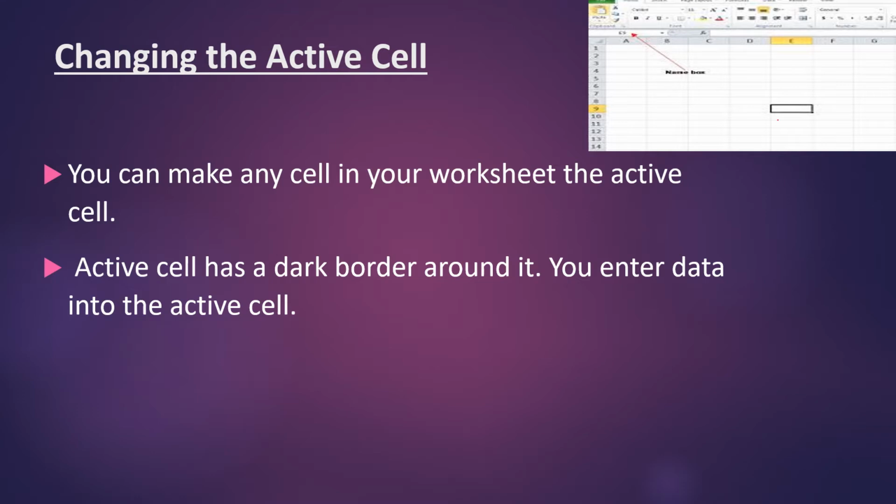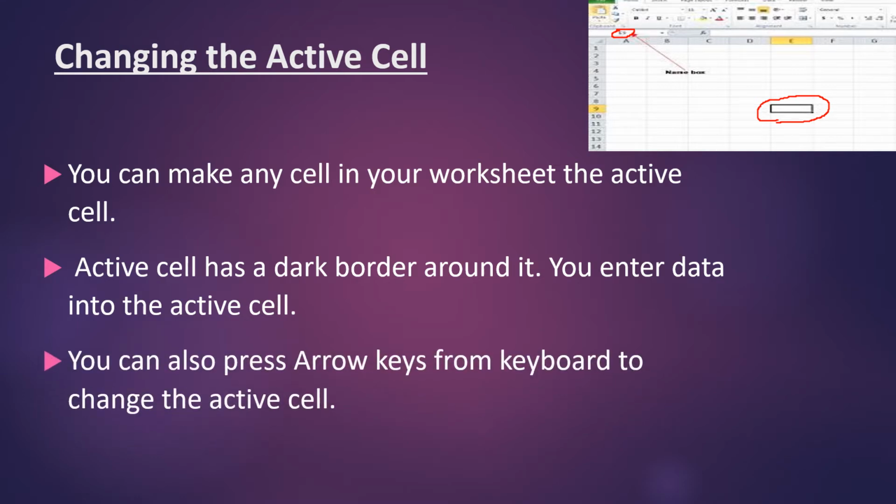Children, here you can see a dark border around this cell. So this is the active cell. The name of the cell will be written in the name box. You can also press the arrow keys from the keyboard to change the active cell.